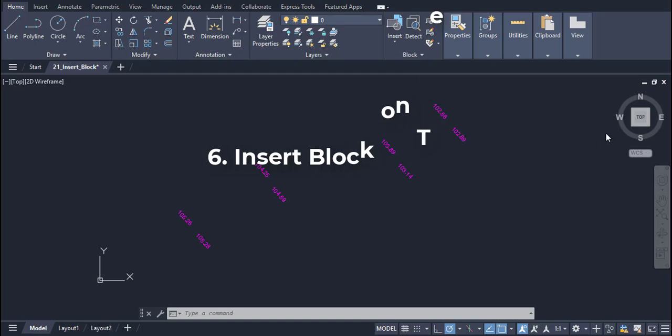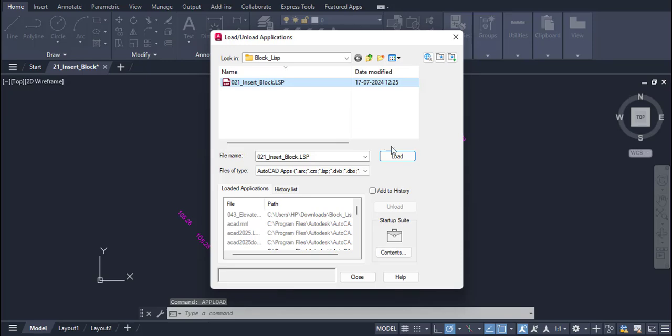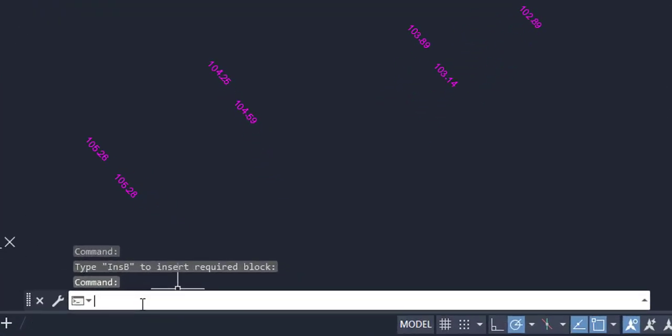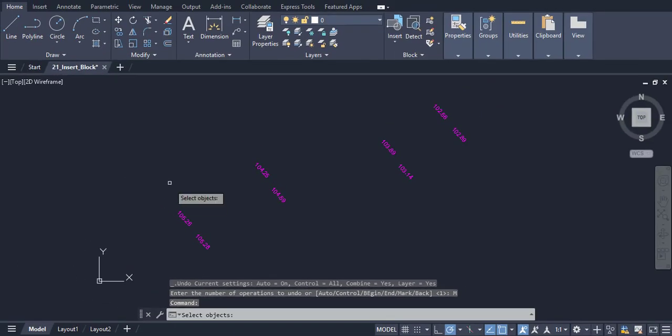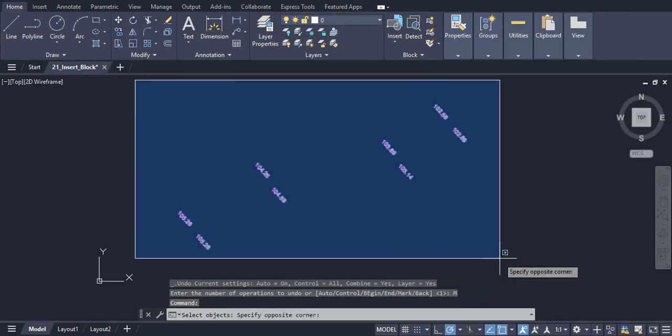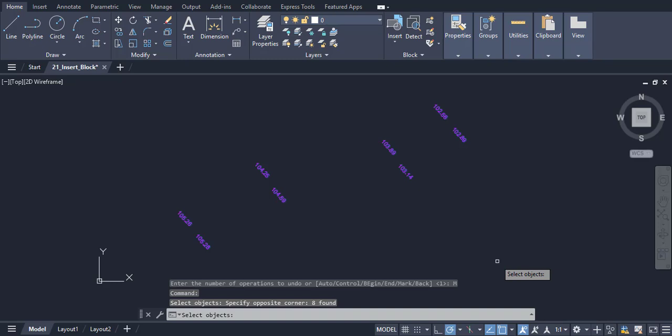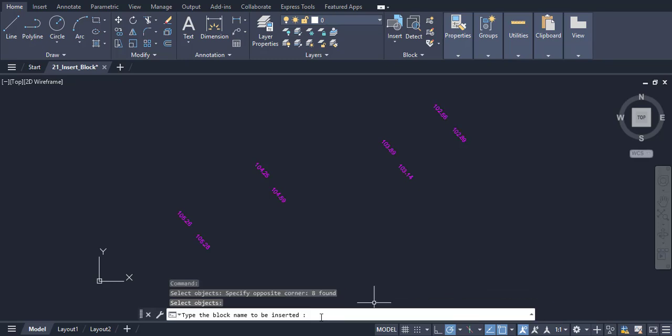Insert block on text. Insert blocks at the insertion point of the selected text using the INSB command. Load the program using the Upload command. Type INSB at the command prompt. The Lisp will find the insertion point of each selected text and will insert a specified block at that point.